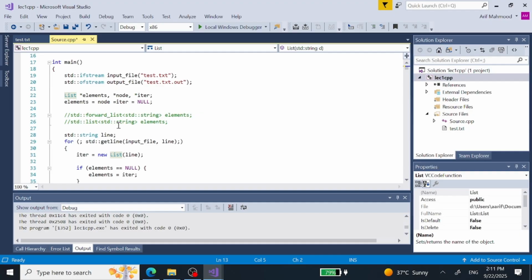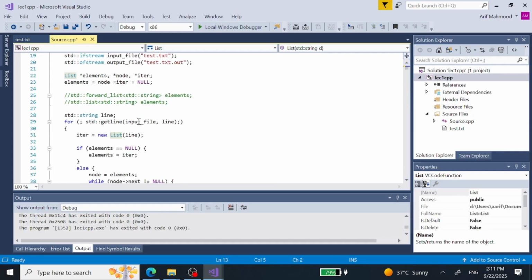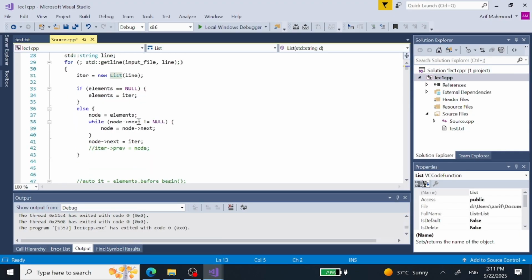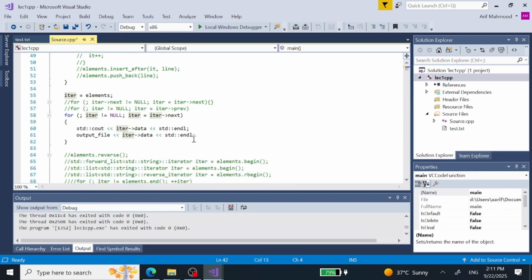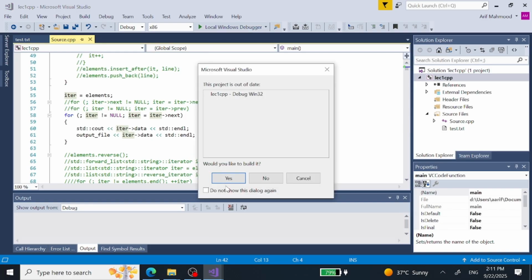And after that, we are going to make a change in this singly linked list. We are going to add this one more line. So here we are saying node next is equal to iterator, iterator previous is equal to node. This way we can move back and forth in our doubly linked list. And here we are not going to change anything, we are going to just run this program and see this list is working.